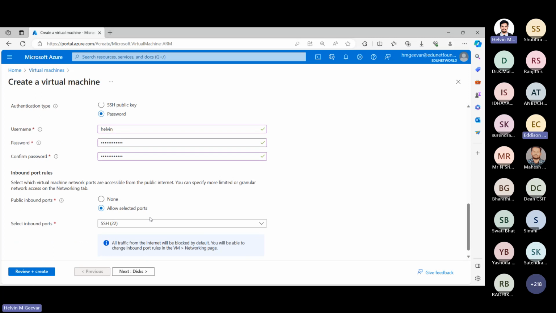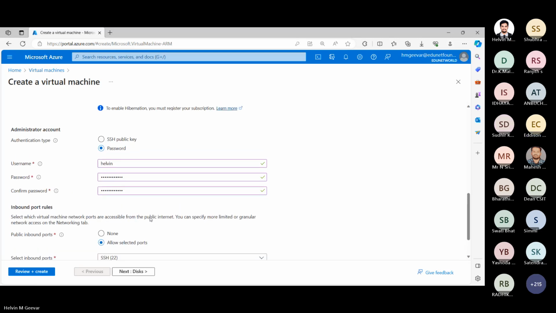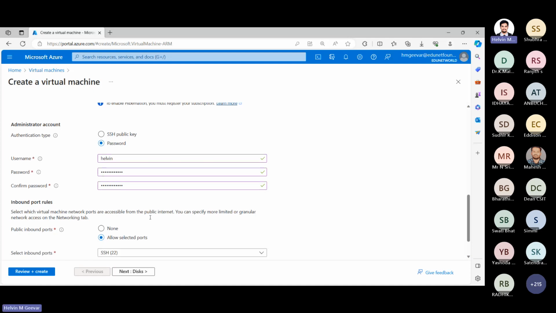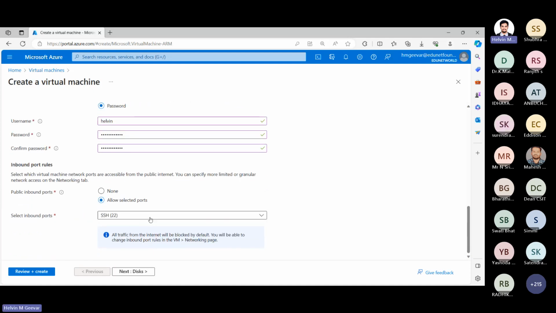So again, inbound rules. Public. Okay, same thing I wanted. Please continue. So inbound rules. Yesterday, if you have noticed, by default RDP was selected, because Windows operating systems are built with RDP. The RDP feature is already there.